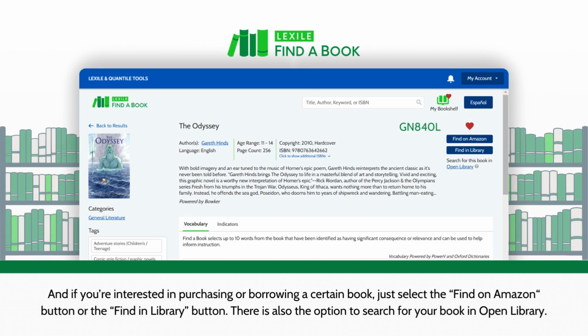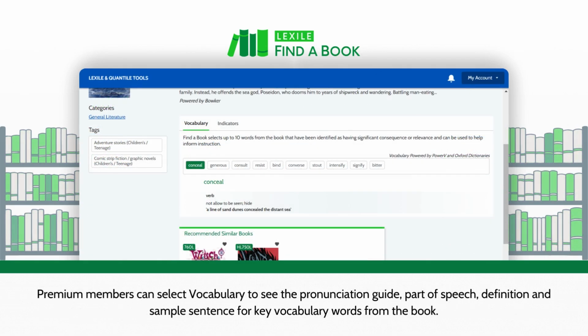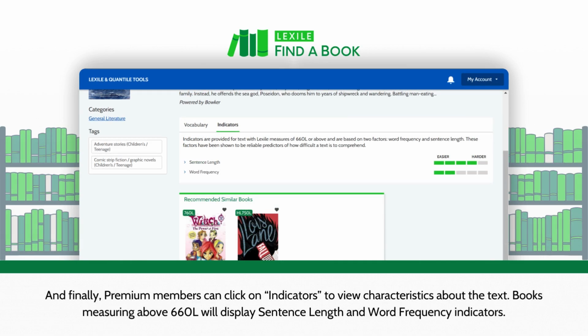And if you're interested in purchasing or borrowing a certain book, just select the Find on Amazon button or the Find in Library button. There's also the option to search for your book in Open Library. Premium members can select vocabulary to see the pronunciation guide, part of speech, definition, and sample sentence for key vocabulary words from the book. And finally, premium members can click on indicators to view characteristics about the text.